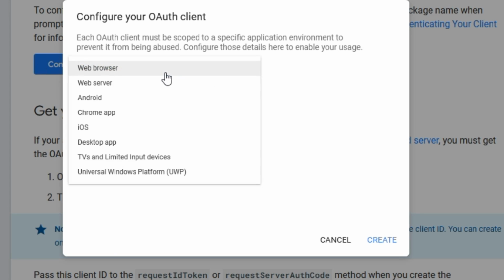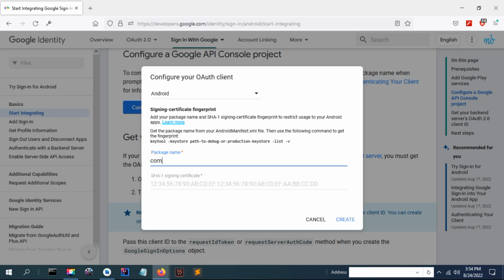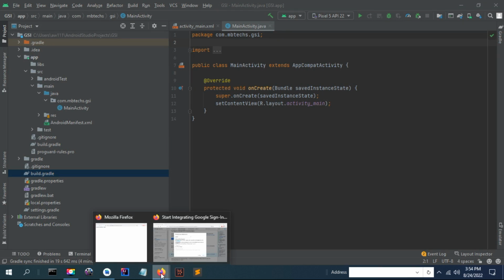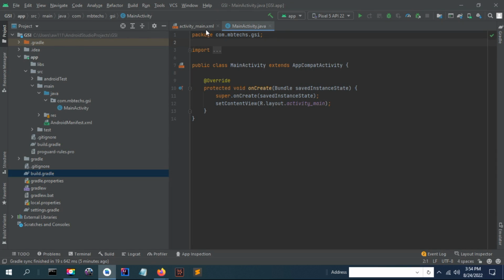Here select a web browser. Well, this is Android, not a web browser. Select Android because you are creating an Android application. And in this step you need to add the package name here and the signing certificate. The signing certificate you will get from your package by creating it. If you haven't created one, you can create either a debug key or a release key, and then you can get the signature from the command line.